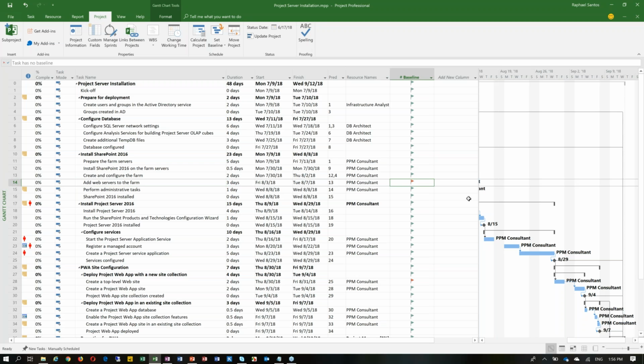I believe, since I was zooming in, it's not being displayed, but here we can see why this flag is red. This is because the task has no baseline. So I think that if I share this with somebody else in my organization, they will easily understand why this flag is being displayed in the red color.